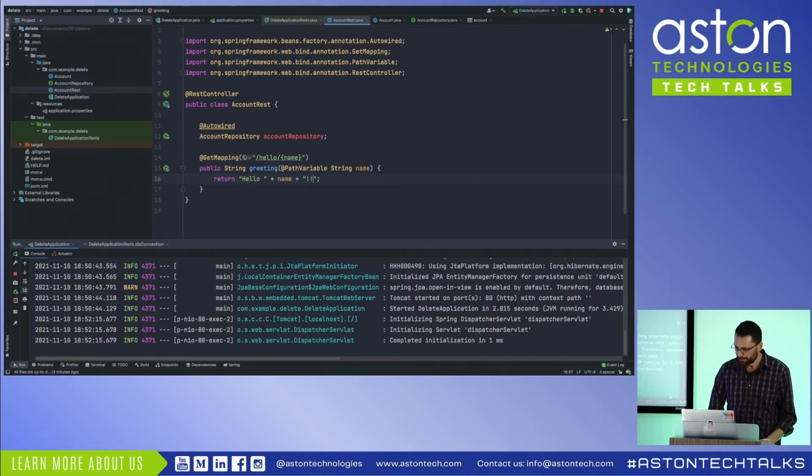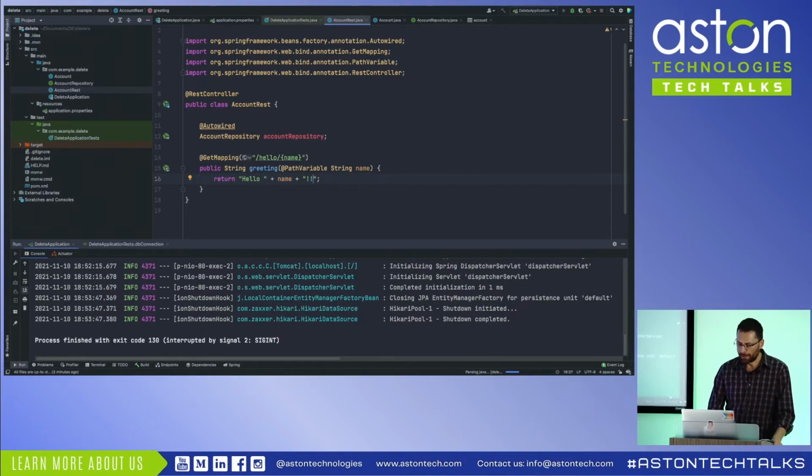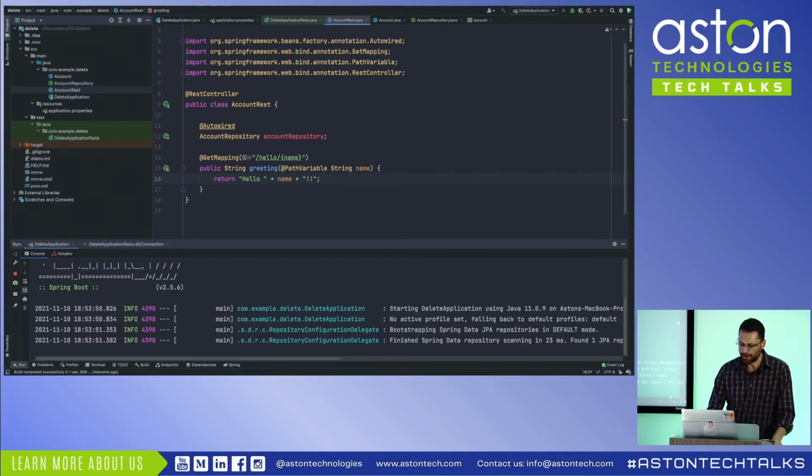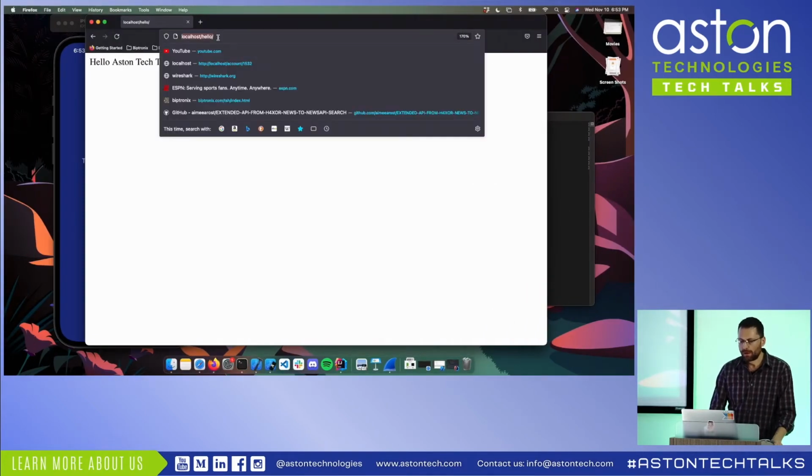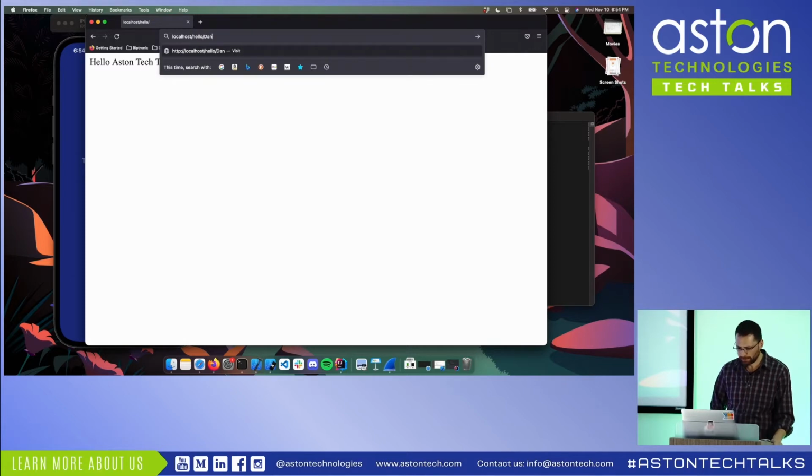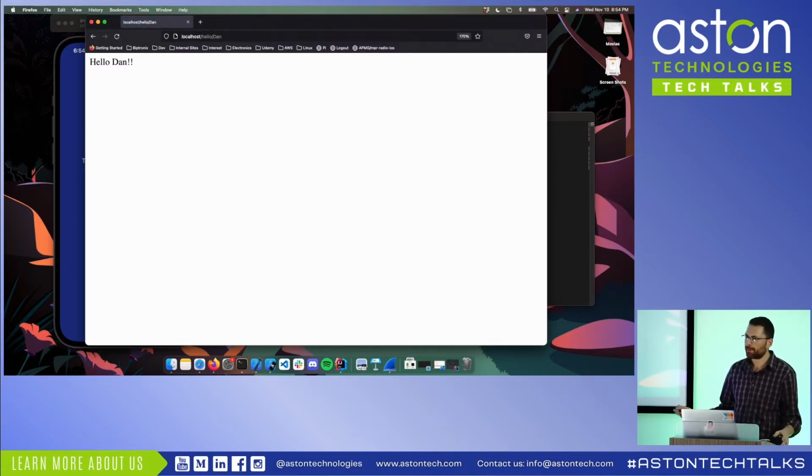So restart real quick, make sure that's up and running. While that's going, hello now is expecting a parameter at the end. And if I say Dan, hit enter, it'll take that information and display it. So again, not very wowing, but just showing you how we get data from the URL or the request body or maybe query parameters into our controller method.